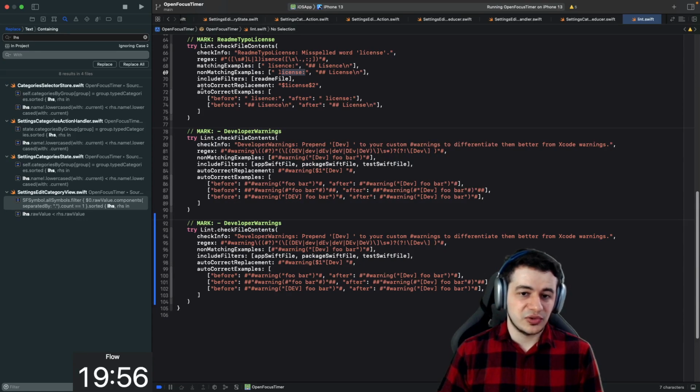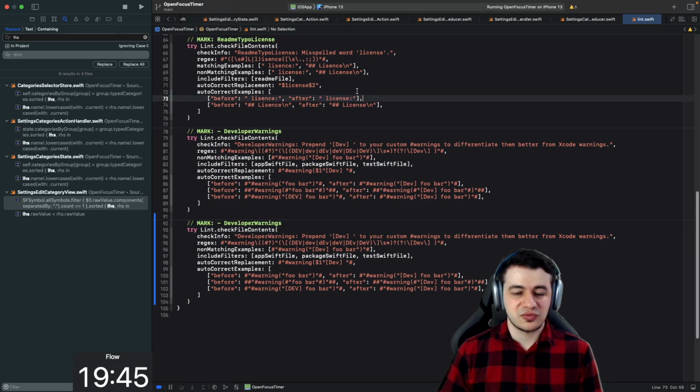And also it supports autocorrection if you just provide an autocorrecting replacement. And you can even test the autocorrection by just providing examples, and it will make sure that this one gets corrected to this one, and if it doesn't, then it doesn't run it and just tells you about it.